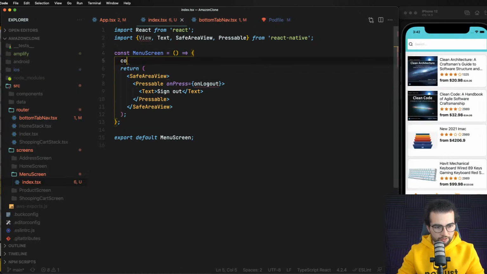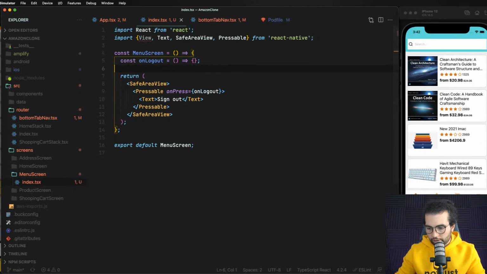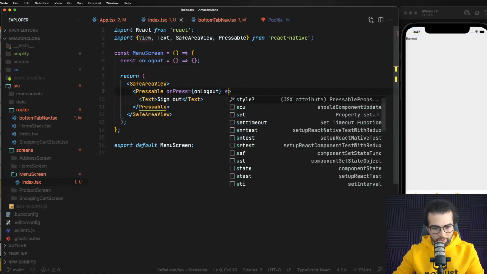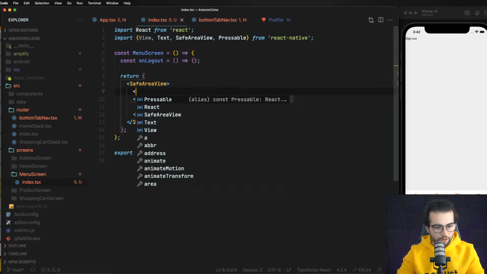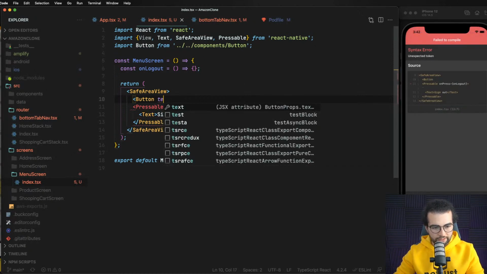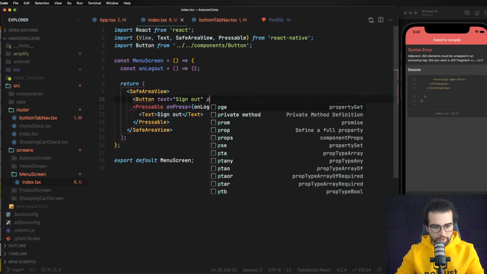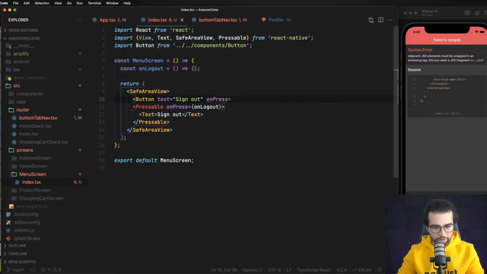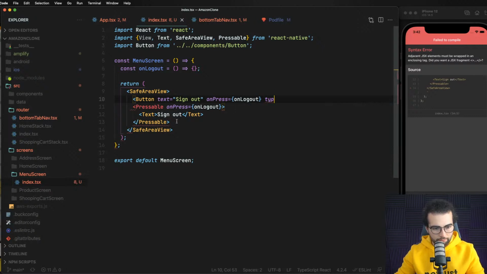Let's implement this function, const onLogout. And here we should see it. I'm gonna just add a couple of styles. Oh, but I can, okay, I can do it with a button, you know? We have our custom button from source components here, and the text will be sign out. And the onPress will be onLogout, and type, does it have a type? It should have a type.